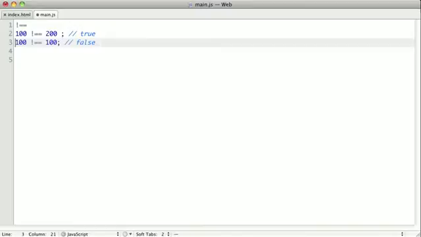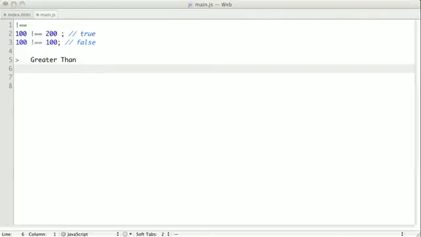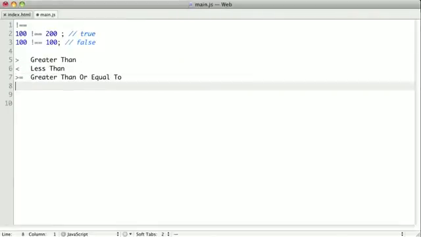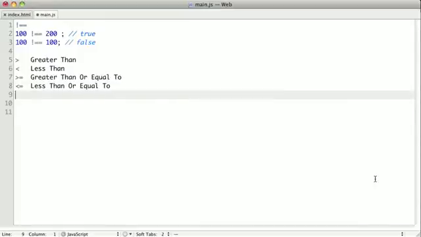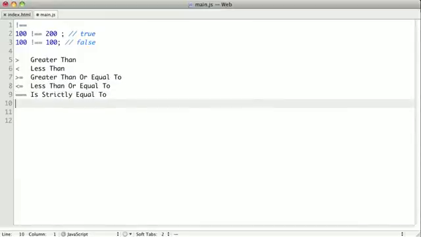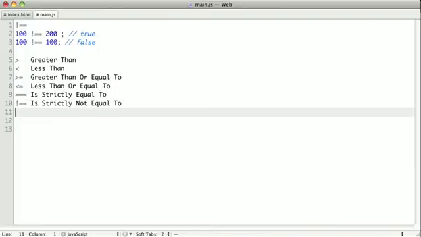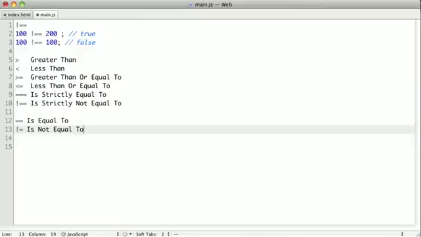So let's go over our operators again. There's the greater than operator, there's the less than operator, there's the greater than or equal to operator, and less than or equal to operator. With three equal signs, we have the is strictly equal to operator, which returns true if both sides are the same type and the same value. And then there is strictly not equal to, which is the exclamation point and two equal signs. We also took a look at the is equal to with two equal signs and the is not equal to with the exclamation point and the equal sign. These act a little bit differently from the strictly equals in that they'll return true in some cases when the values are the same but the types are different.